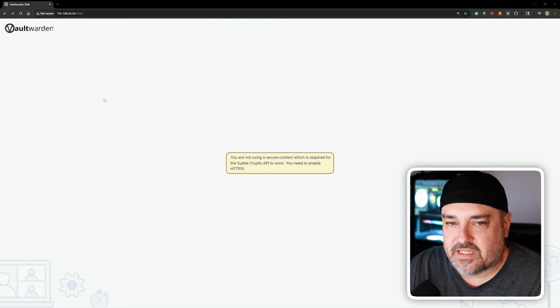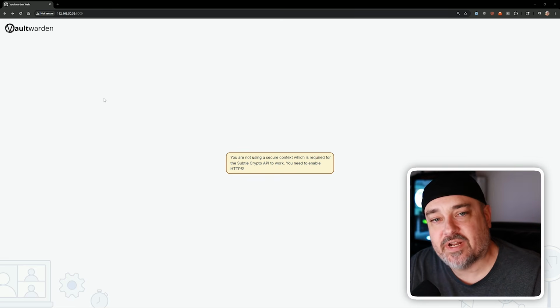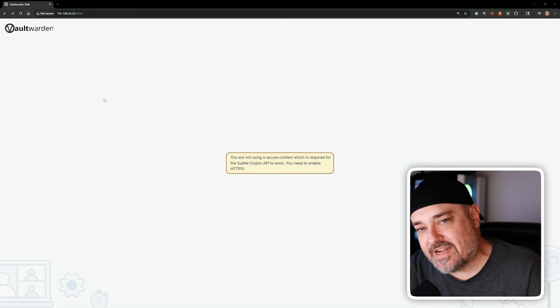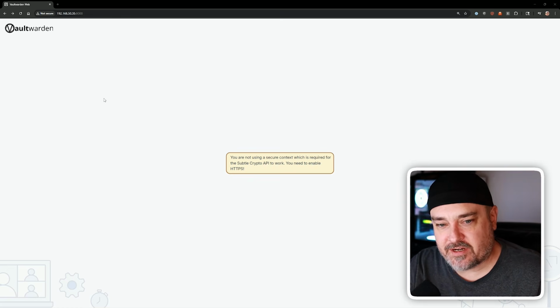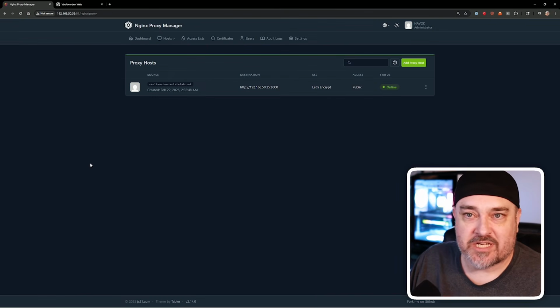Now, if you get an error like this when you access the page, that is because Vaultwarden requires you to set up secure access SSL certificates. And to do that, you need to do reverse proxy. It's all free. You'll use Nginx Proxy Manager. At least that's what I used. Go check out that video I have. It'll walk you through everything there. So I'm going to go make my host right now in Nginx Proxy Manager, and I'll come back and log into Vaultwarden. All right, I got that all set up at Nginx Proxy Manager.